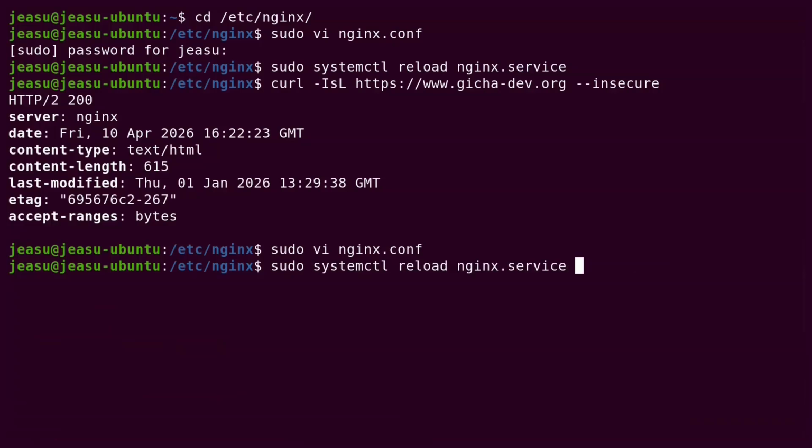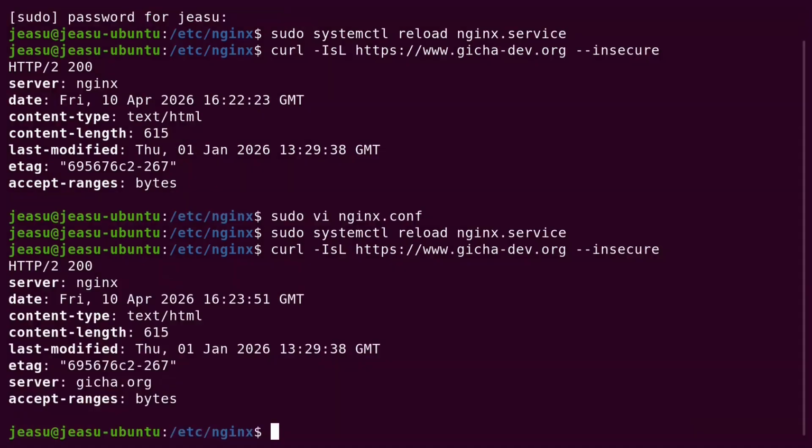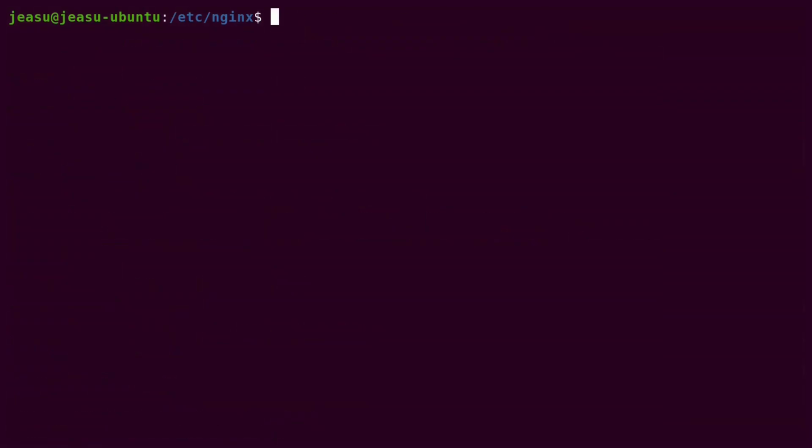I will reload nginx and check the response headers again. Unfortunately, the value of the server response header does not change. Instead, the newly configured header is added, simply increasing the number of server response headers to 2. To change the value of the response header, you must install an additional module.